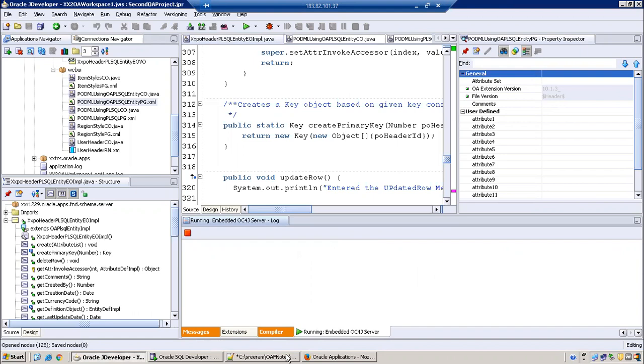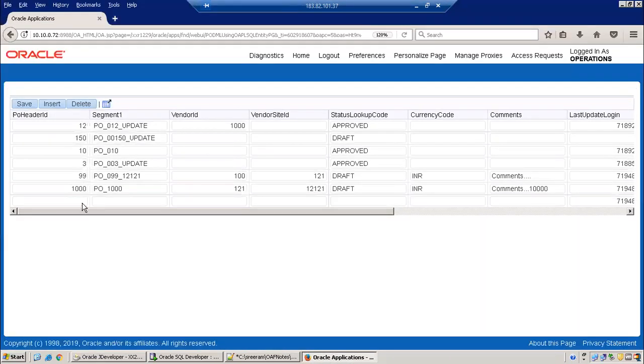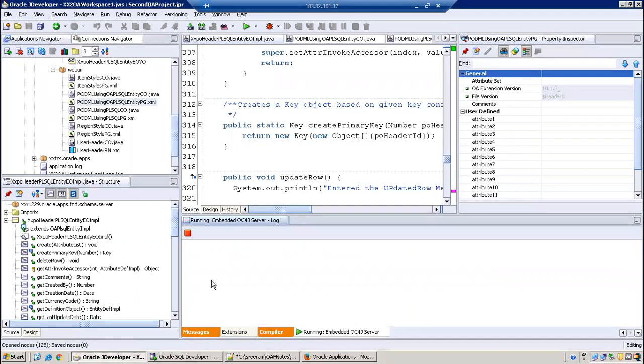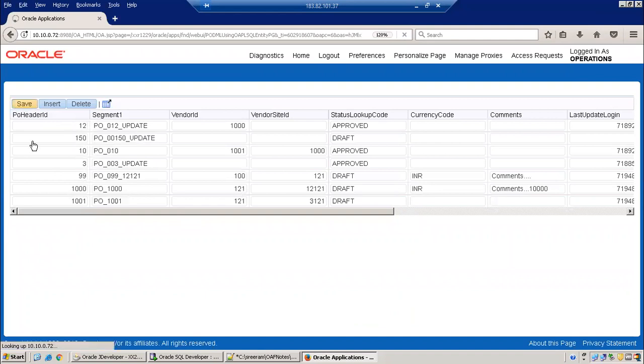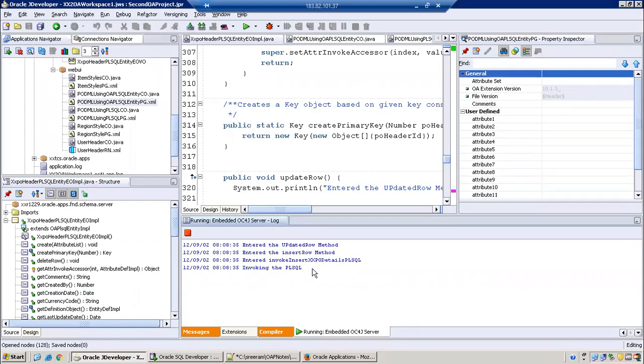Let us say I'll insert one new row. 1001 PO 1001 some number. Okay, and I'll change this data, 100 something. Now when you click on save, it has to call the entity IMPL, one row insertion, one row updation, isn't it? Yeah. Now I'll click on save. Can you see? It entered the update method and the remaining three things were from the insert method.